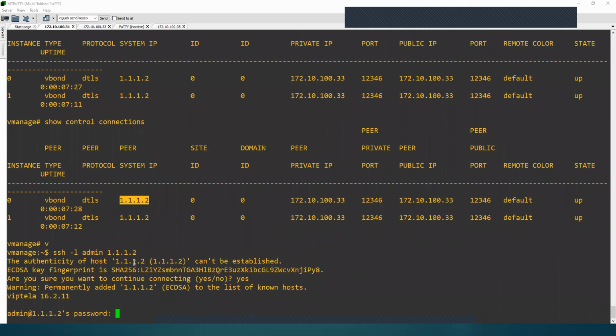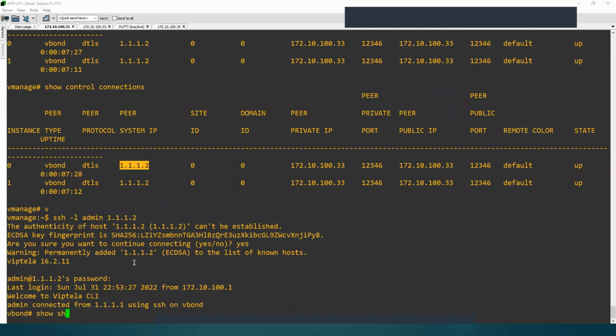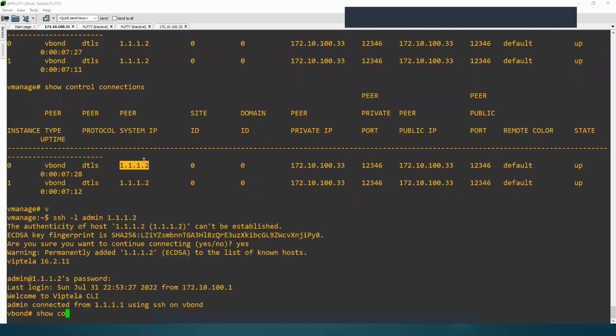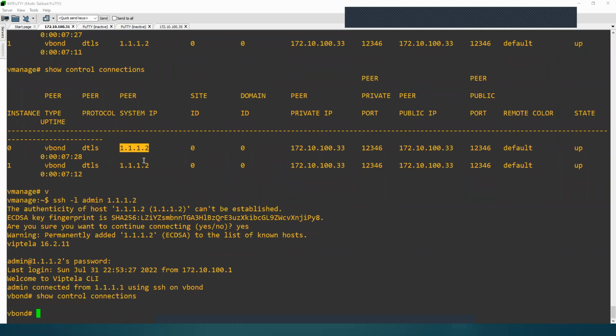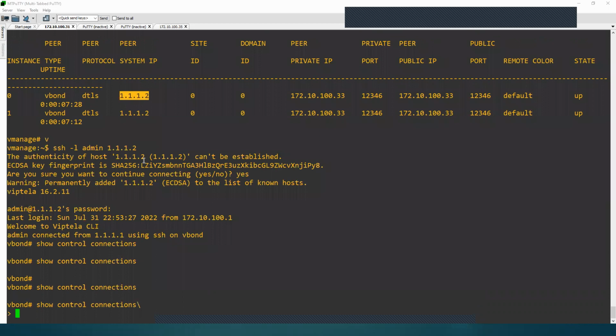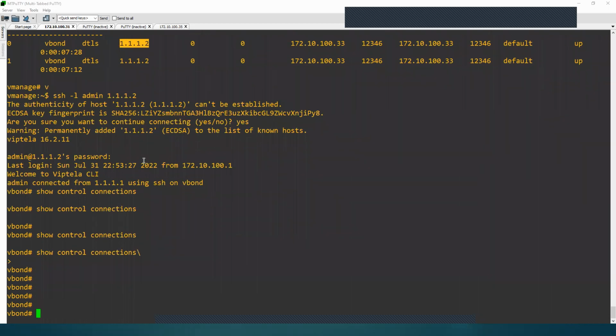Yes, admin, and then let's see the control connection. Why is it not showing that control? Because at least it will try. So vBond, I'm not seeing anything. Some certificate issue is there. I'll rectify that, but overall, the process is the same.